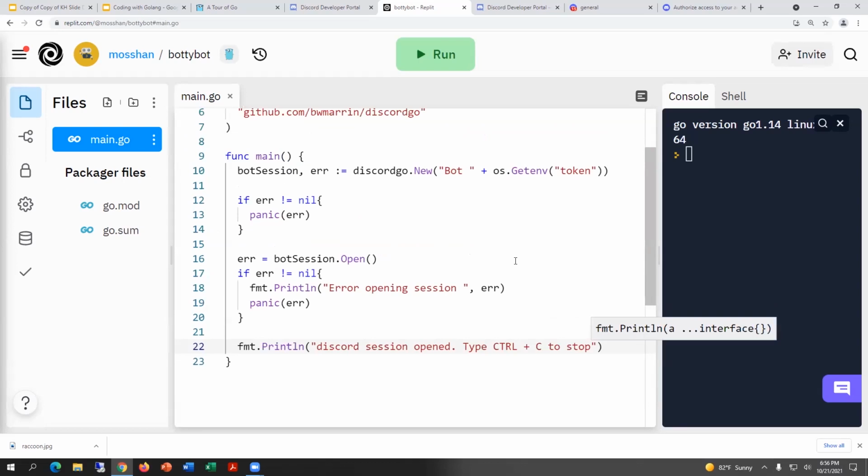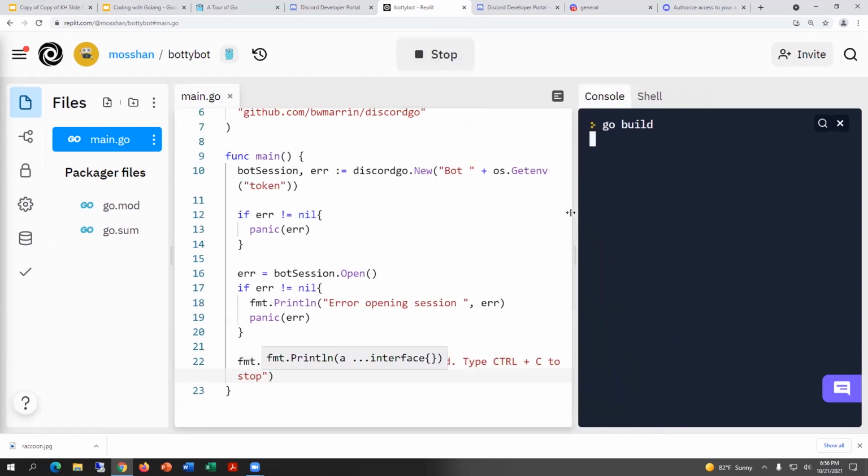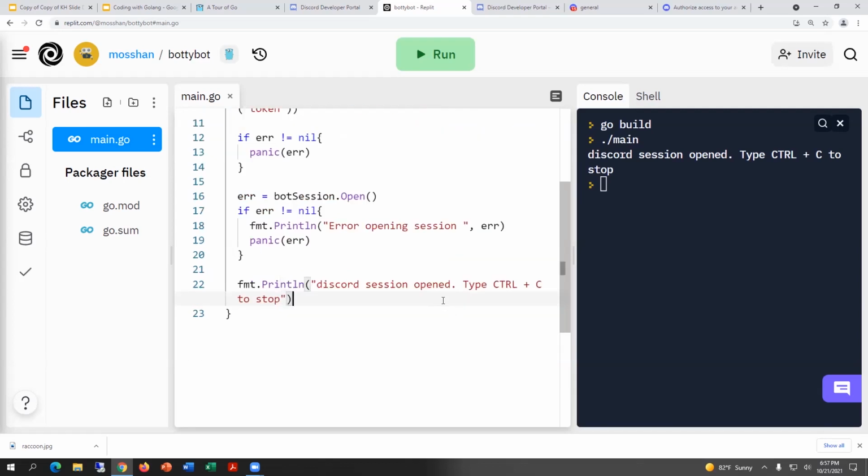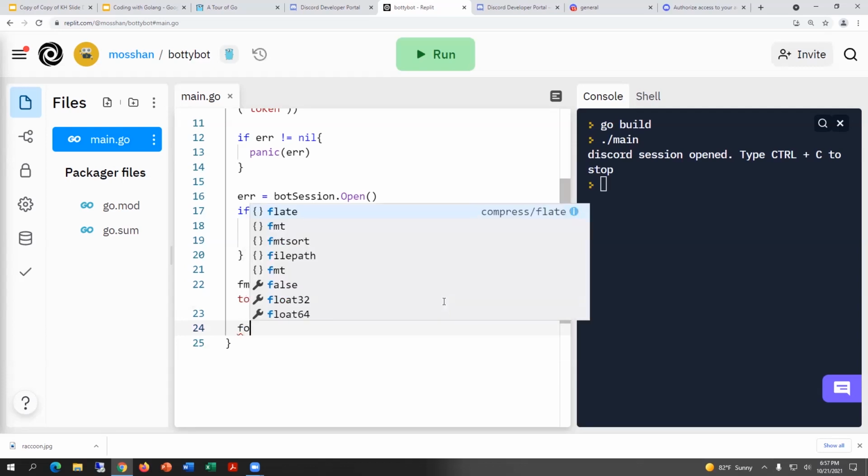Cool. So now we're actually going to run our program. You can click run up here. It's going to take a second to import all those libraries and figure itself out. And we can see it opens a Discord session, but immediately closes. It didn't last very long. So to keep it open, we have to add one thing, an infinite for loop. I'm going to add that after it opens our Discord session.